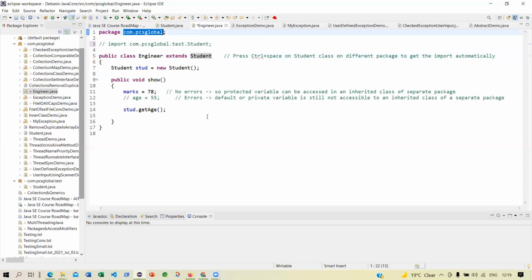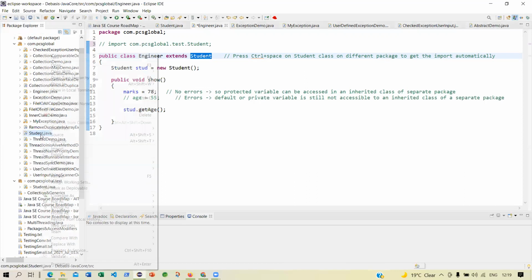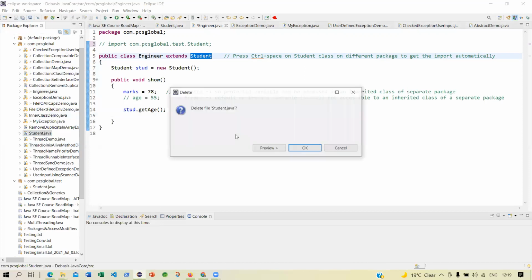It will directly find it, because in this package both of these classes are there. So I do not need to import. I do not need to tell the compiler about the student. Now I will delete this.